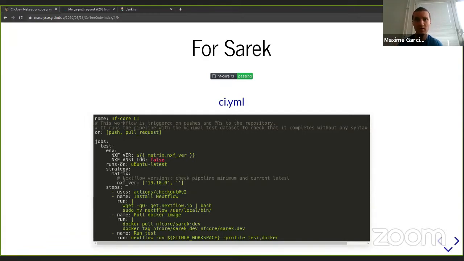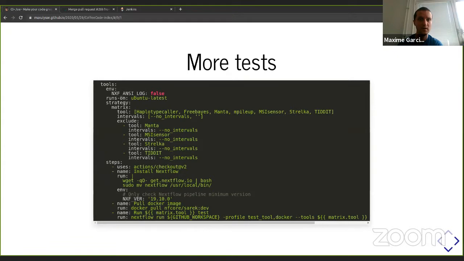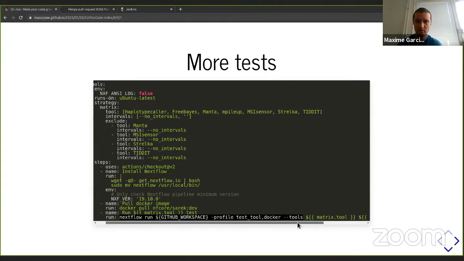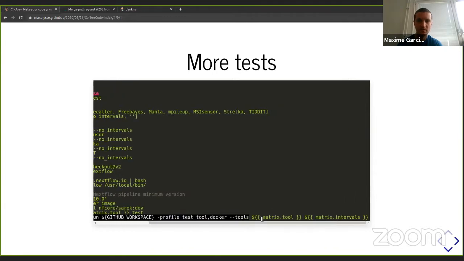So this is good. I'm also doing more within Sarek. So here, for example, this is an extra test that I'm doing. I'm using, again, the matrices. So I'm testing 7 different tools with 2 different options. One option will be using the no intervals parameter, and the other option will be not using it. And with that, I'm running this command line, and I will specify one of the tools and one of the options that I showed you earlier.